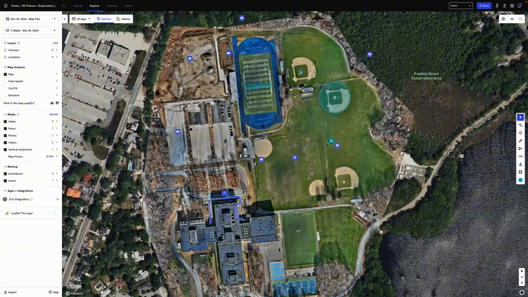Now that we've captured images and other types of media, we've uploaded to DroneDeploy. DroneDeploy has processed those images into maps and models and posted the other types of media to the model. Now we can explore. You'll see I'm in the Explore tab.